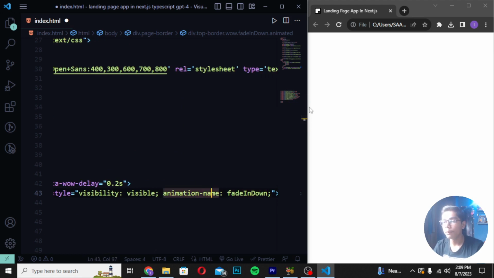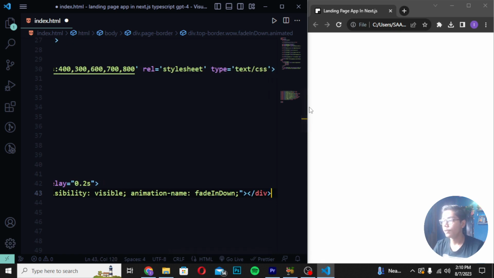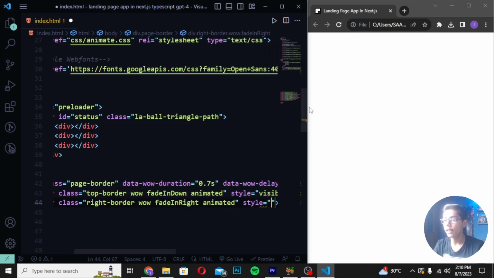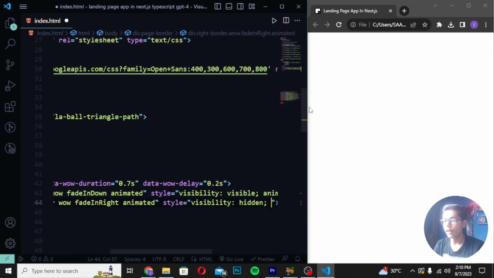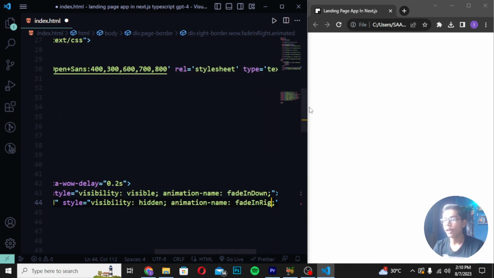After writing this tag, I will be moving in this tag. We have just written visibility visible, animation name fade in down. Then you have to move down after this close div which we have created, and create another div class which will be right border, and I will be writing wow. This time I will be writing fade in right. After writing, you have to write animated like this. Then you have to write style visibility which should be hidden, and I will be writing animation name, and in animation name I will be writing fade in right. So here you have to write fade in right like this.